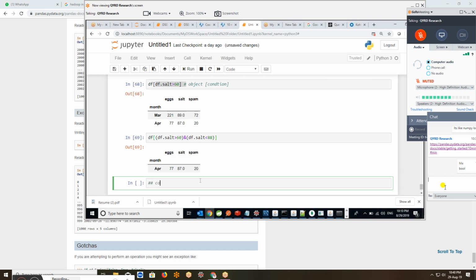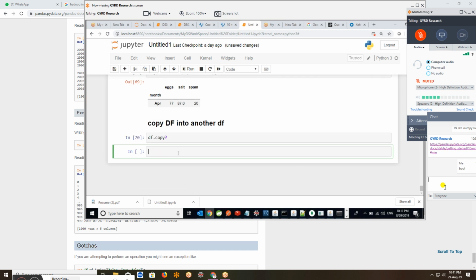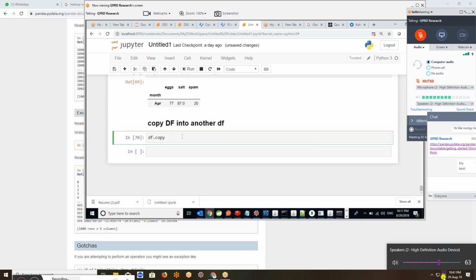Next one is I want to copy a data frame into another data frame. How can we do that? I have a function called copy. If you want, you can check the signature: df.copy, deep equal to true. Make a copy of this. Deep equal to true means by default it gives a deep copy. You are already aware of the meaning of deep copy and shallow copy.